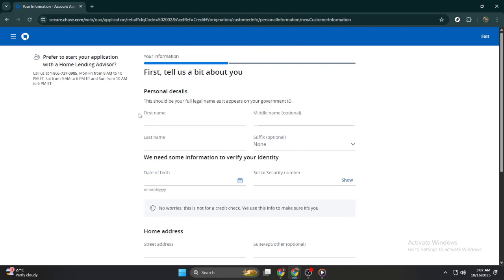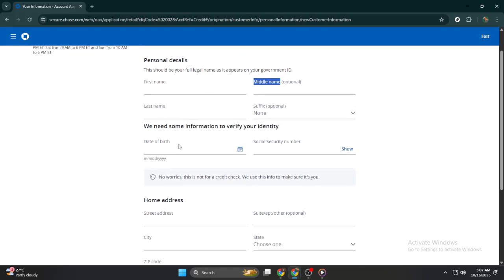The application process will now require you to enter your personal details. Start by typing in your first name. It's important to make sure you enter the correct spelling as it appears on your official documents. Following that, enter your middle name, if applicable. The system might accept this field as optional, but it's always good to fill in as much information as possible to avoid any issues down the line.